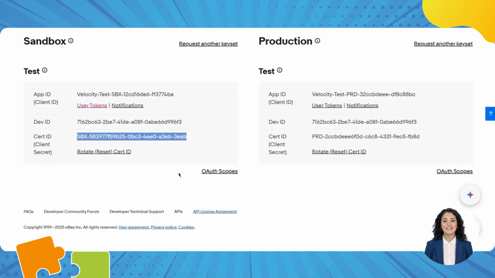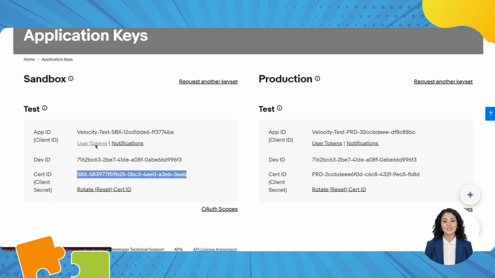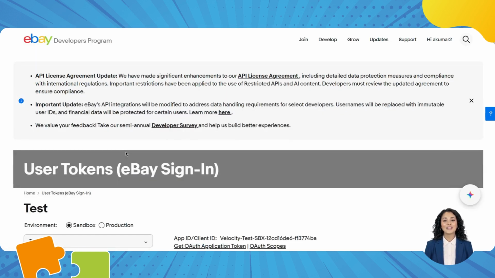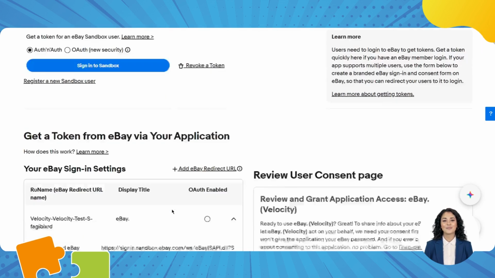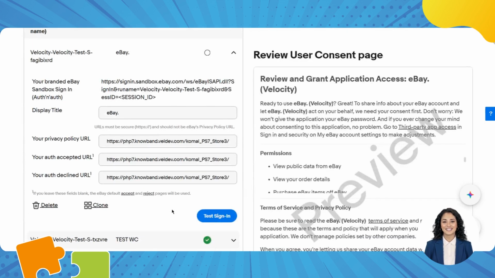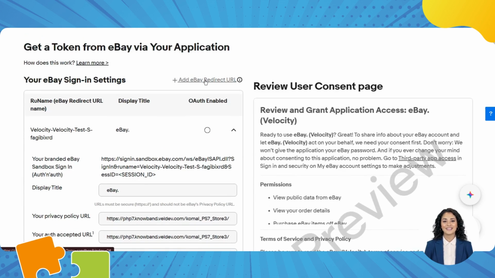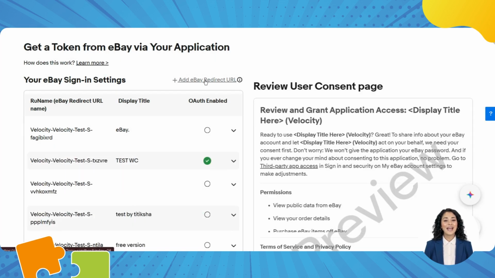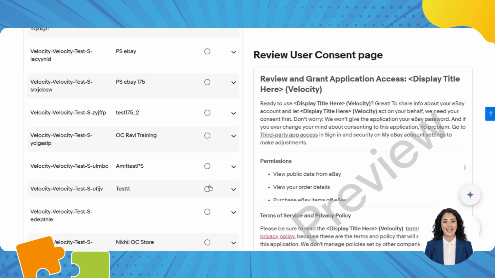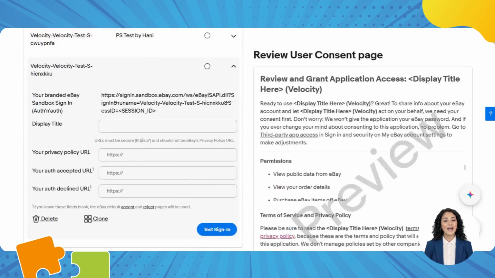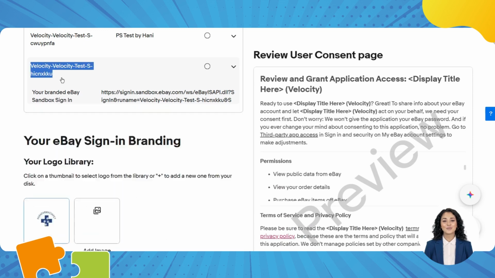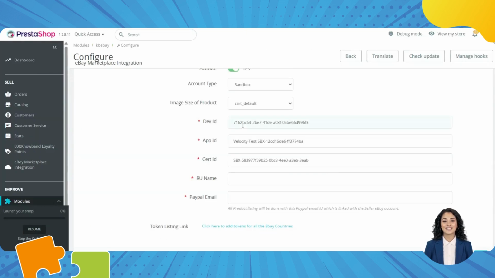First, you have to create the RU key, so you have to click on the User Token button. It will be redirected to the list. As of now, we are working on the sandbox for your store; for production, you can use the production details. This is the RU you can create at eBay, the redirect URL, then you will click on it. You will have a new RU created at the end. This is the RU name, so you have to copy and update it.